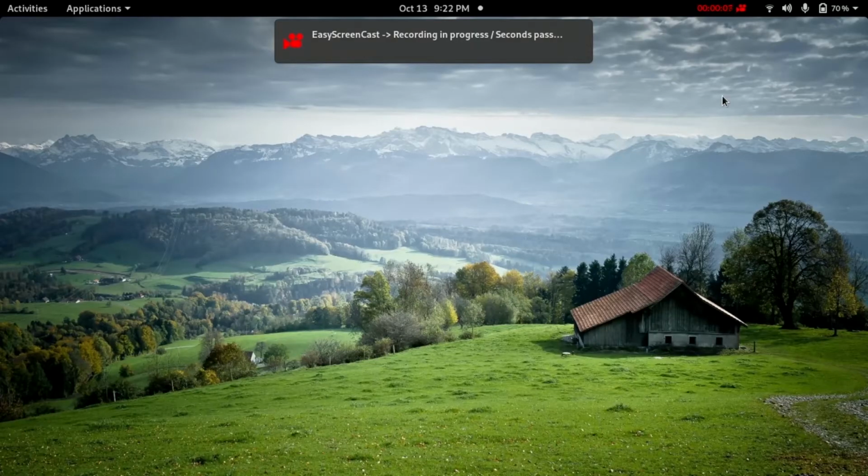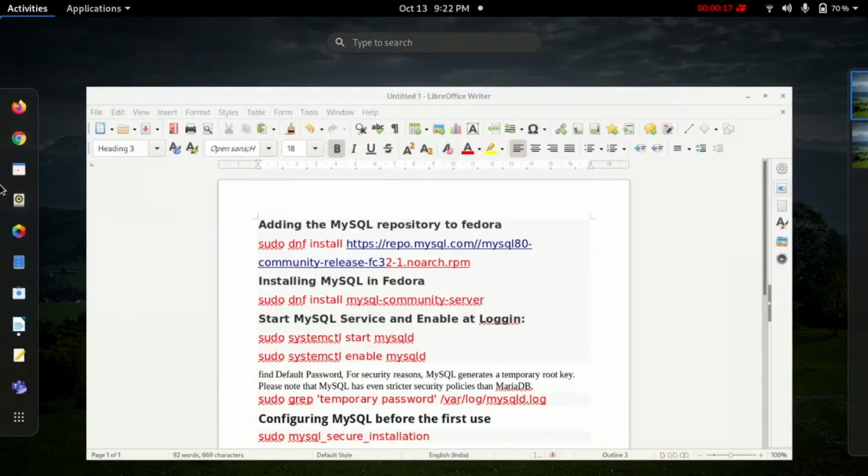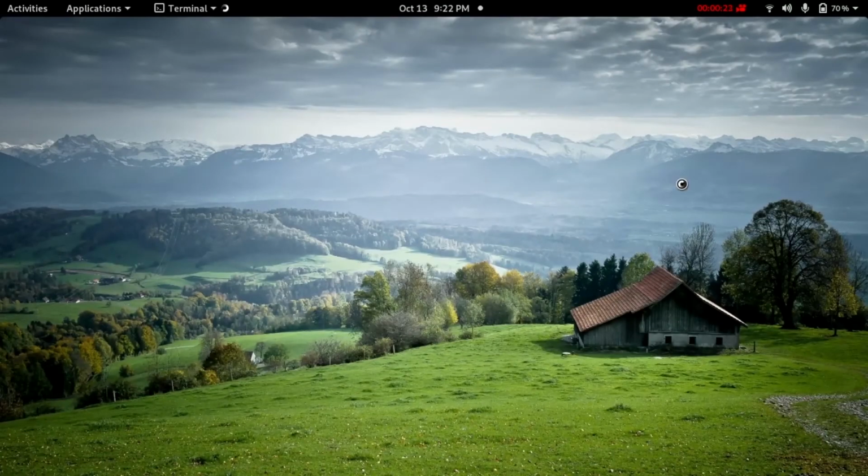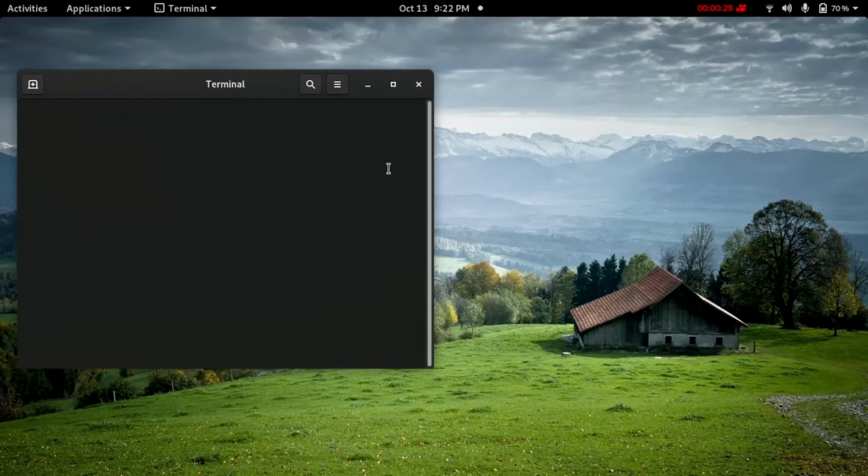Today I am going to show you how to install MySQL in Fedora. So for this you have to open your terminal. Write terminal in the search box, and the terminal will open, and there you have to write.